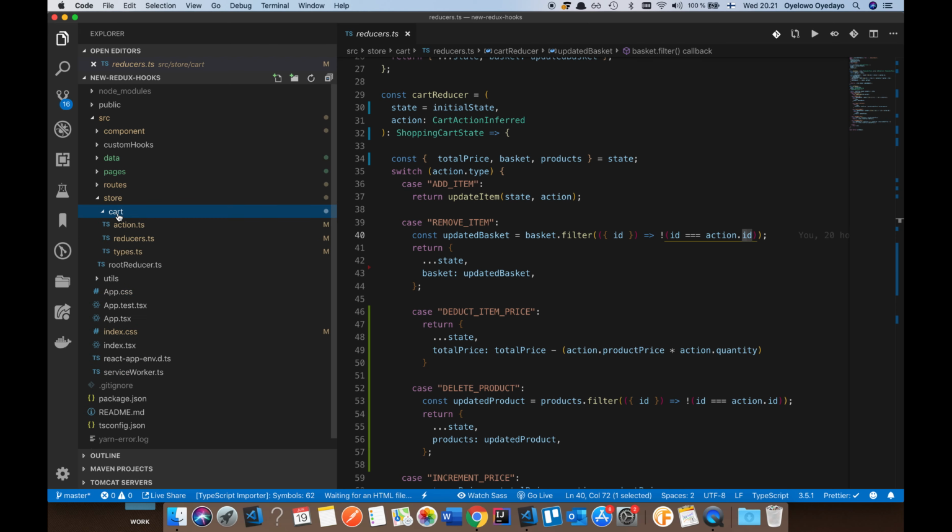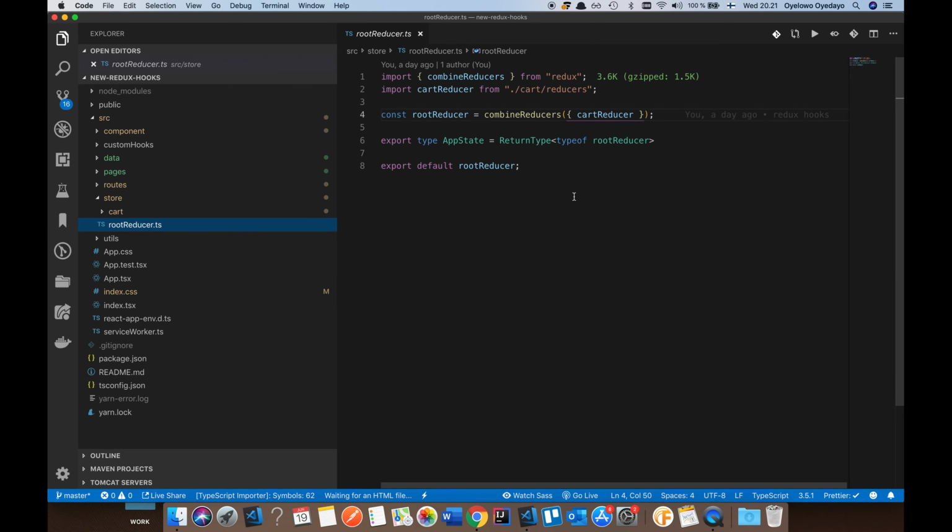So here I have the cart. I could have counter, then another counter, and I'm going to have actions, reducers, and types also. Then here I have my root reducer. The root reducer just basically takes all the reducers. In this case we have the cart reducer. If you have any other reducer, you just add it here. Then you can infer the app state from the root reducer, which you can use anywhere.